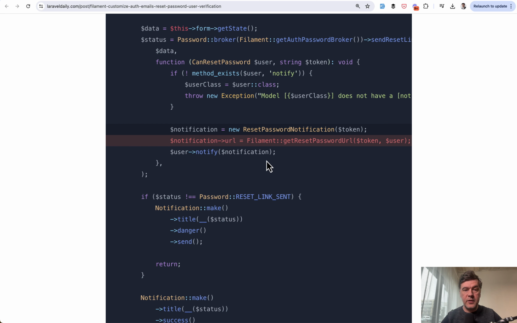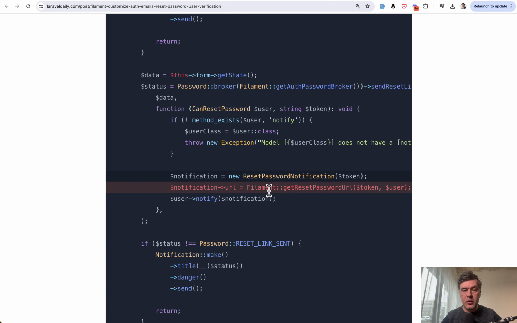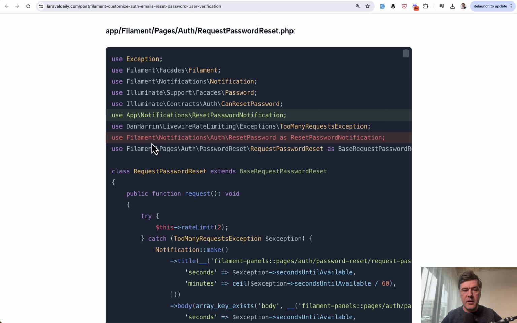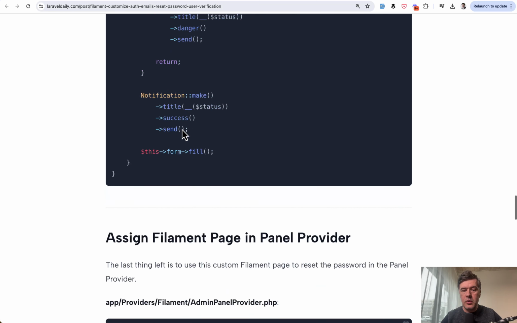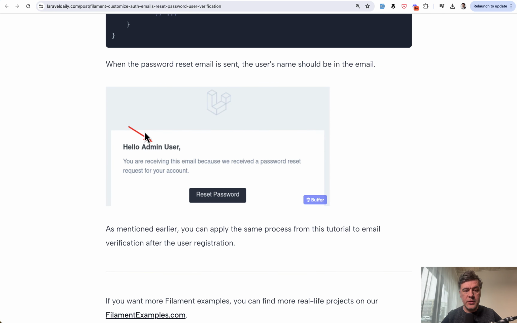We don't need that notification URL anymore, and then that reset password notification comes from our notification that we just generated. So I didn't change anything in the code. What I changed is this. Instead of use Filament notifications reset password, we use our own app notifications reset password notification. Same class name, just from different namespace. And yeah, we scroll down again to the end of the tutorial, which you saw already. The result is username, notifiable name inside of the email.